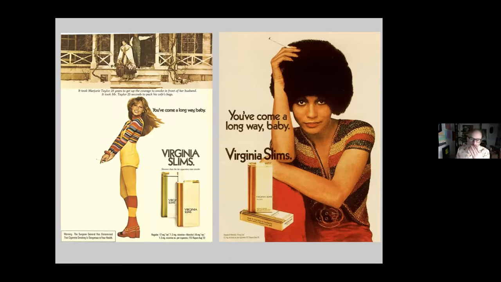Here's a couple more of "You've Come a Long Way, Baby," right? This is sort of like, hey, you're the women's liberation movement. And you can see that this tagline was used for African Americans and white Americans.